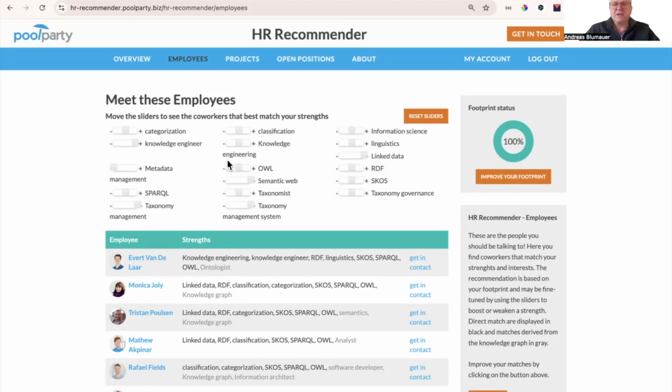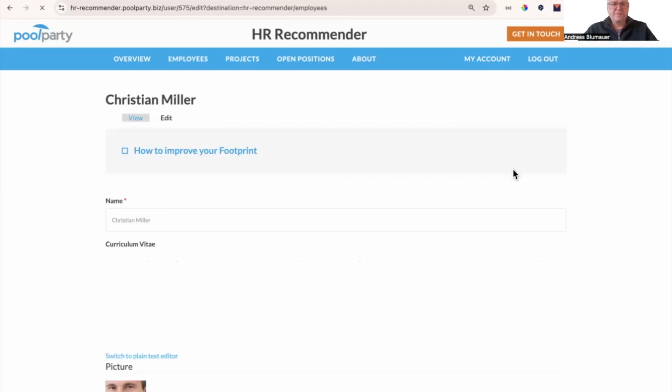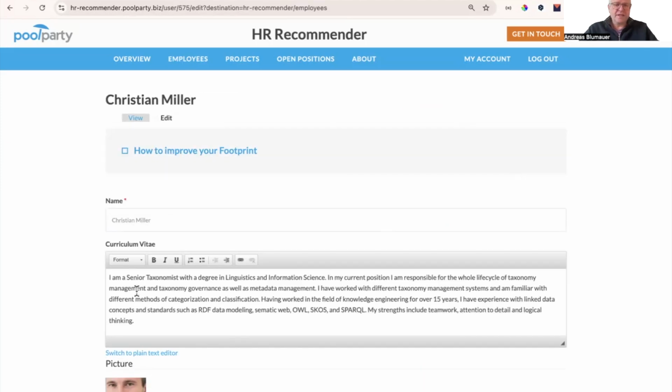In general, it is using the PoolParty Semantic Suite to analyze all kind of texts around open positions and applications and people's profiles. And here we calculate a so-called footprint. So the semantic footprint of Christian is based on his CV.